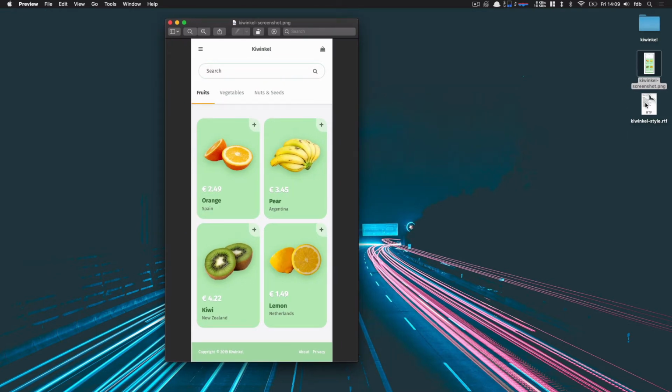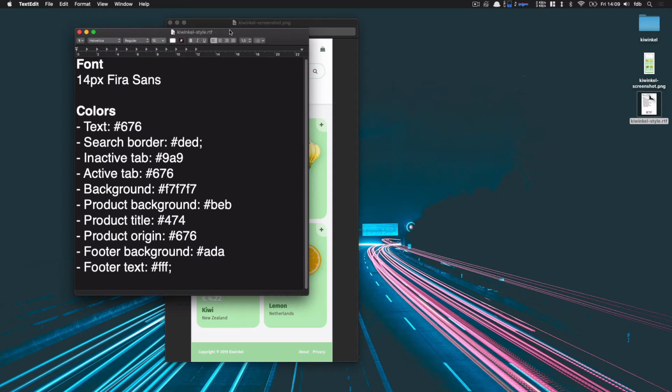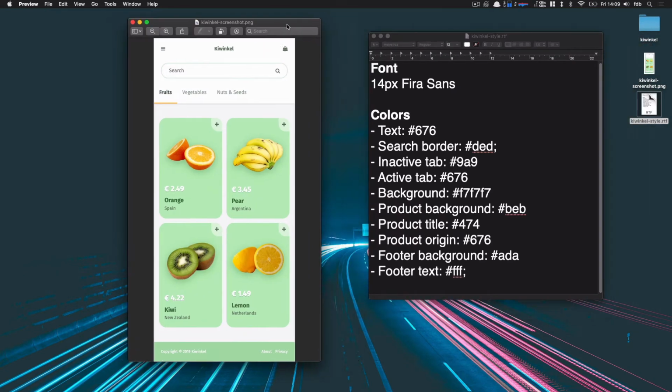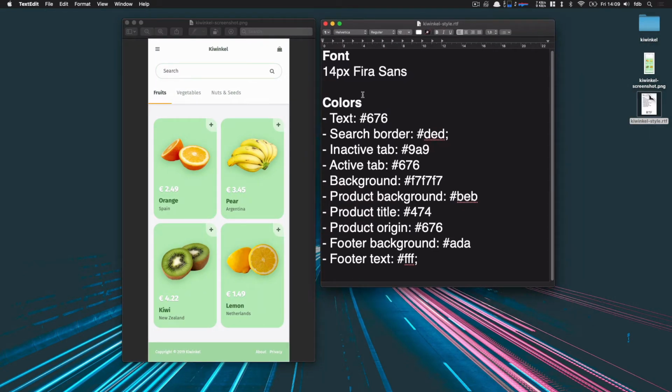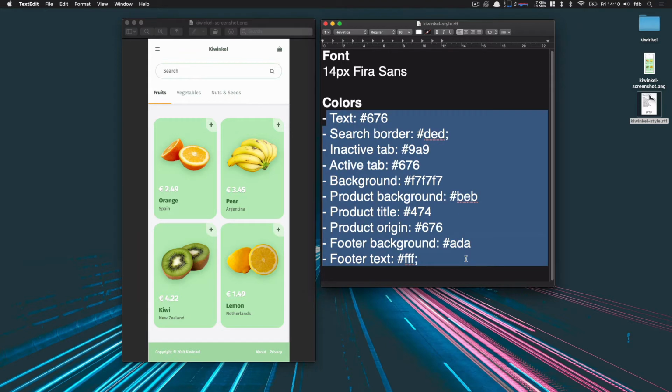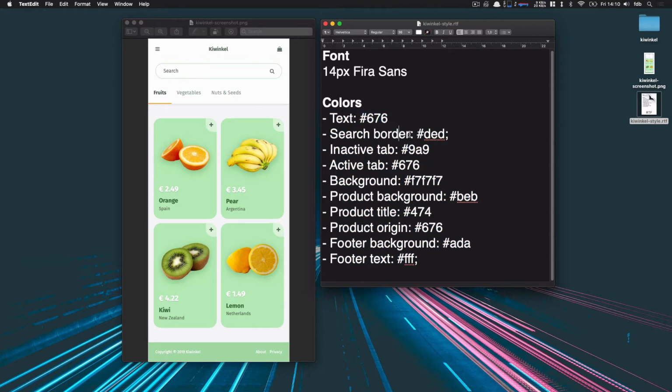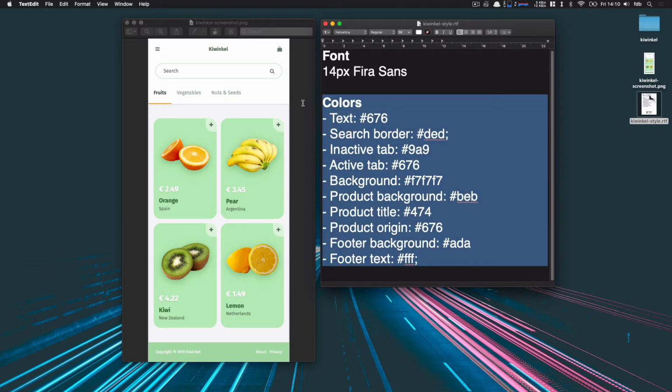Next to that, you also get a document that looks like this, which is sort of like a style guide for the whole thing. So it explains which font that I'm using. Like this is the base font, 14 pixels, Vera Sans. And then it specifies some color. So this is the text color that I use. This is the color for this search border, the inactive tab text, the active tab, the background, specifically this background, product title, and so forth.